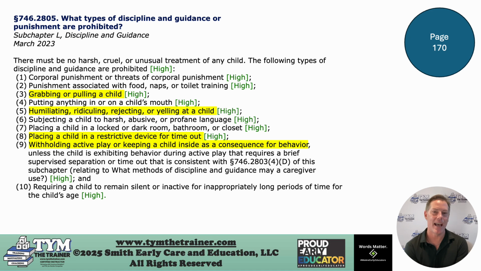And then number 9 is something that was added to the standards about 6 years ago. You cannot withhold active play or keep a child inside as a consequence for behavior. They need that gross motor development. They need the fresh air, all right? Probably the reason why they're acting out is they're not getting enough of it, okay? So we want to get them outside, okay?